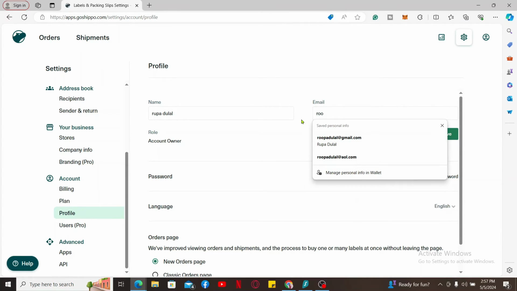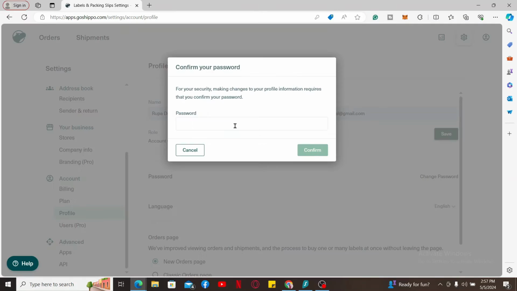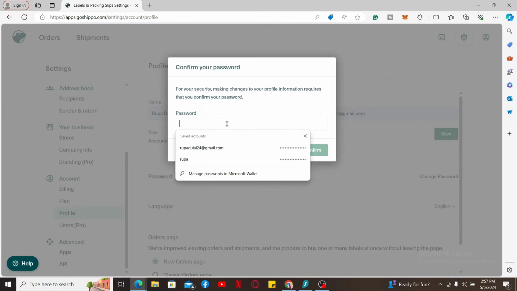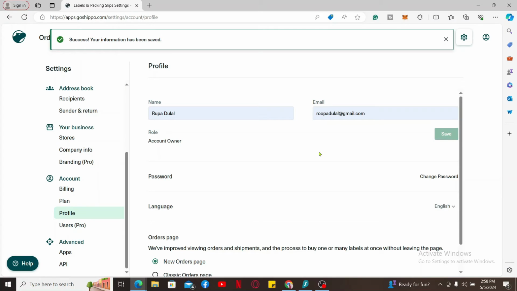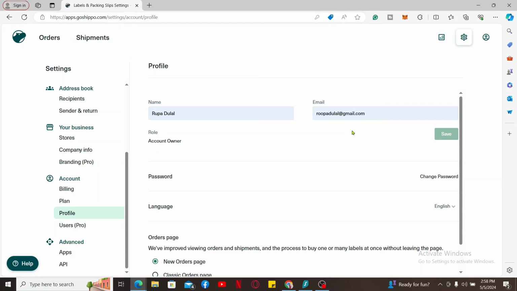Overwrite it with another email address you are trying to change to and click on Save. You will need to enter your password to verify your account change and click on Confirm. Once you do that, you will now be able to change your email address. If prompted, you will need to verify your email by going to your email inbox and click open the link or paste in the verification code whenever prompted. So that's how you can easily change your email on Shippo in just a couple of steps.